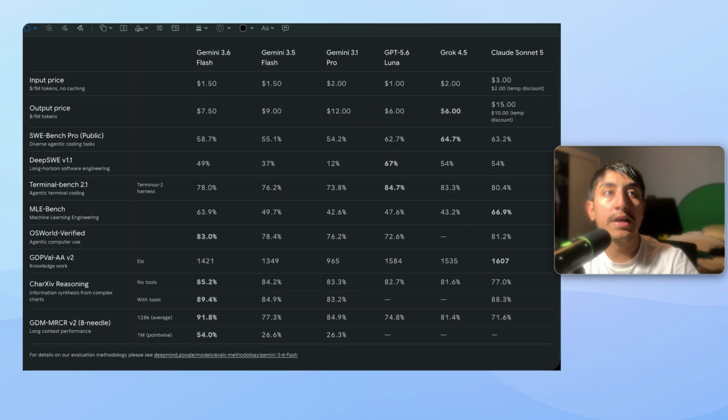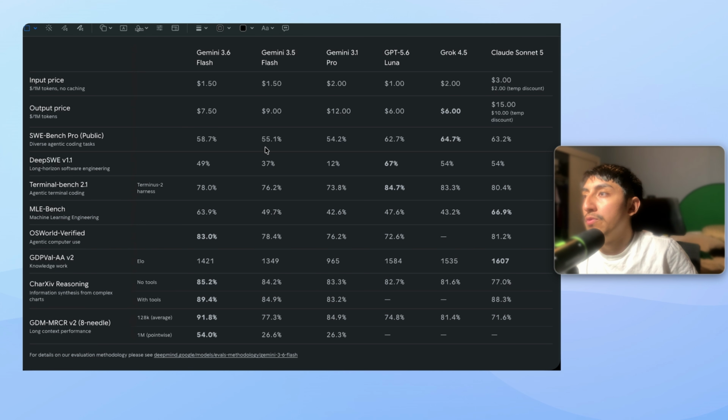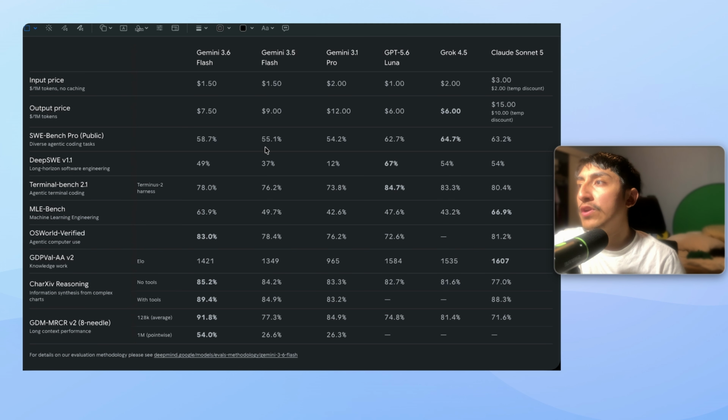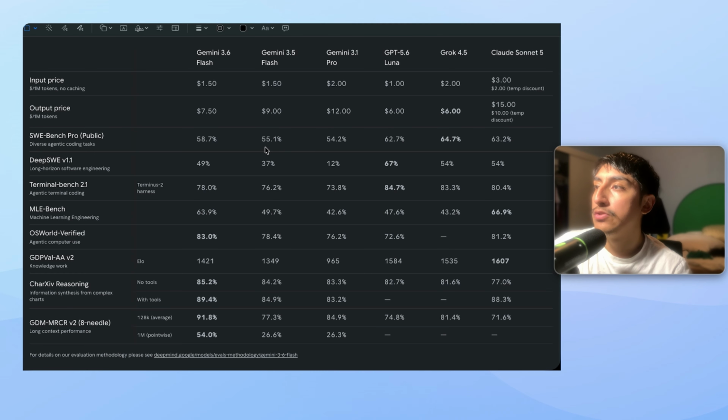All right, so let's take a look at OS World, which is a computer use task. Now, for this task, it actually beats Sonnet 5 at computer use, funny enough. But if you guys may or may not know, Gemini is actually known for having really, really good computer use. So if we look at the table, Gemini 3.6 Flash comes in at 83%, Claude Sonnet 5 comes in at 81.2%, and GPT 5.6 Luna comes in at 72.6%.